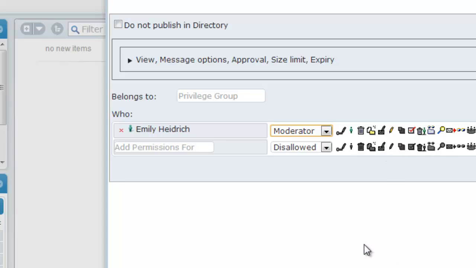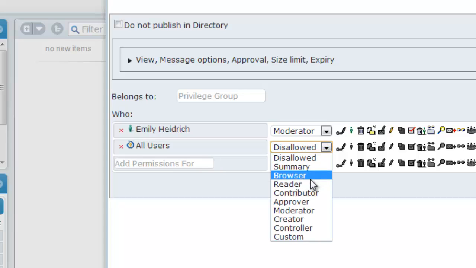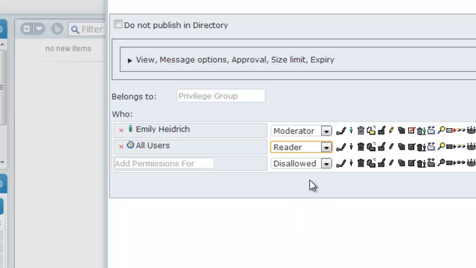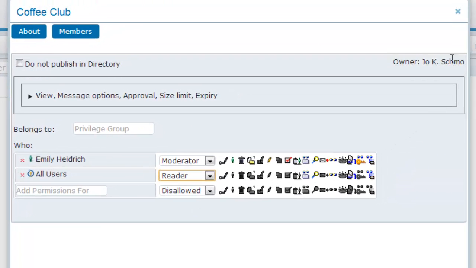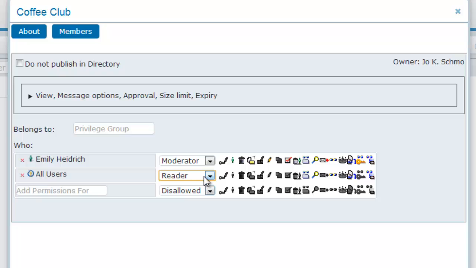You start first with the permissions for individuals that will override the default contributor permission, and then if you want to assign permissions for all remaining users, enter all users here, and then choose a global permission set, like reader. This will mean that this particular conference then has 2 individuals, the owner, Joe Schmo, and Emily Heydrich, who can manage all posts, but all other users will only be able to read the content. I find that the 3 sets, contributor, moderator, and reader, are basically all that you need to know. Do not try to apply these to communities, as they do not apply.